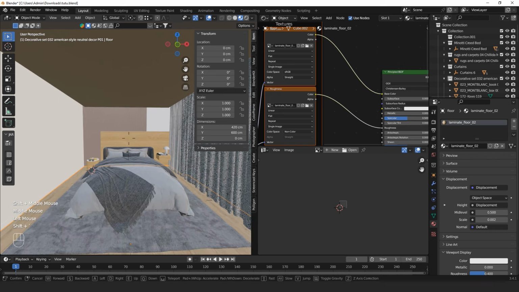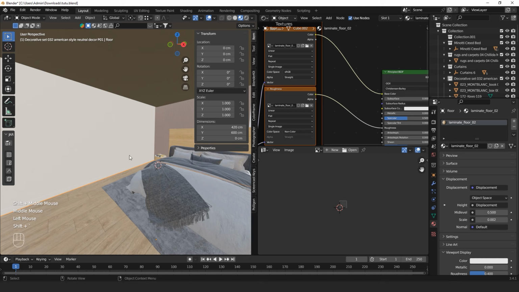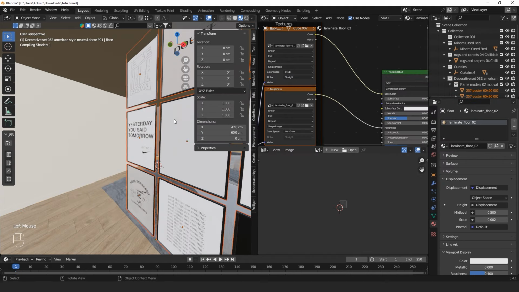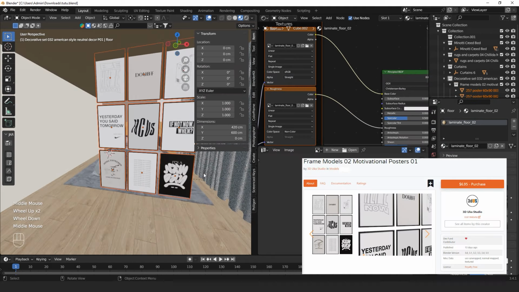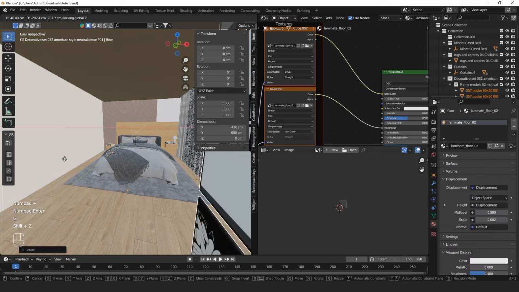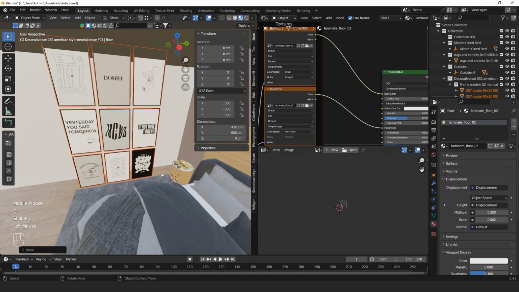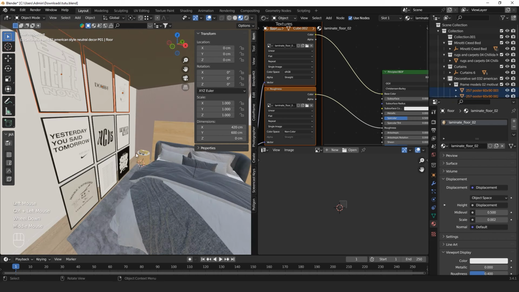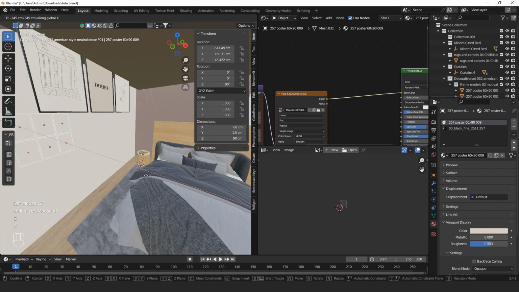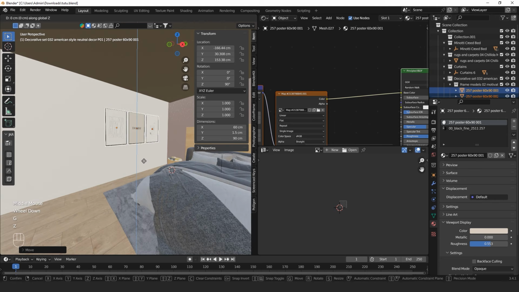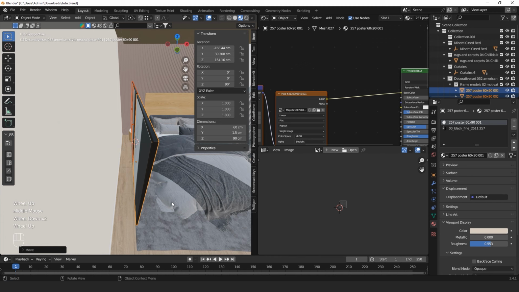And we need to add some pictures here. File append. Just need three of them. Place it in the exterior. We're gonna use only these three, and move it close to the wall.